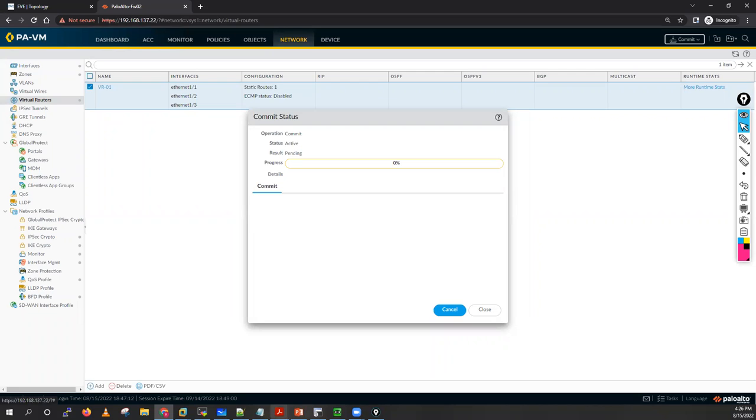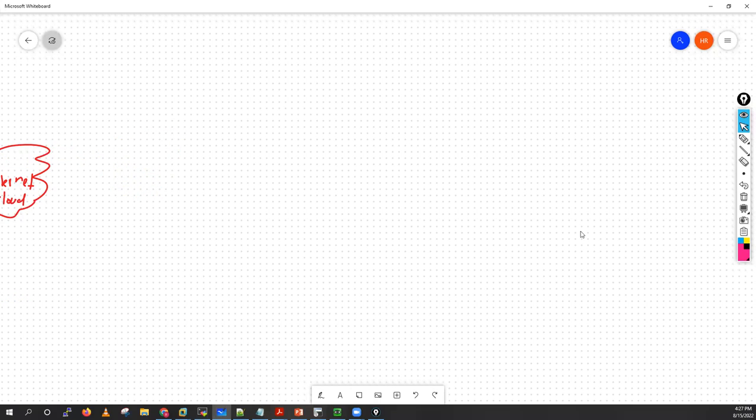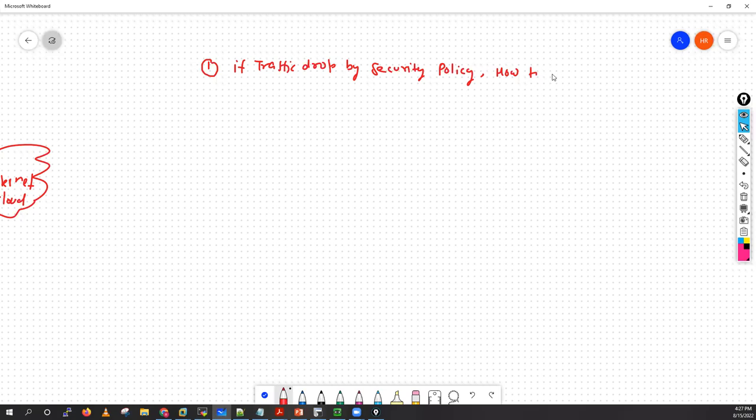Now let me do the first task here, guys. What is the first task? If traffic is dropped by the security policy, how will you troubleshoot? How do you troubleshoot these kinds of issues, guys? So this is the first task which I want to cover.